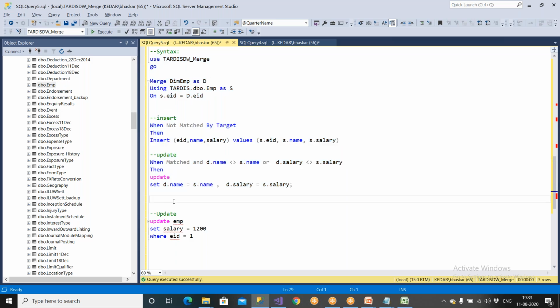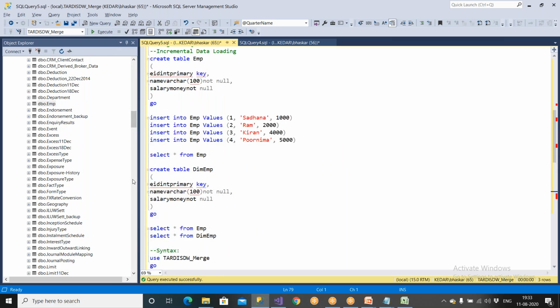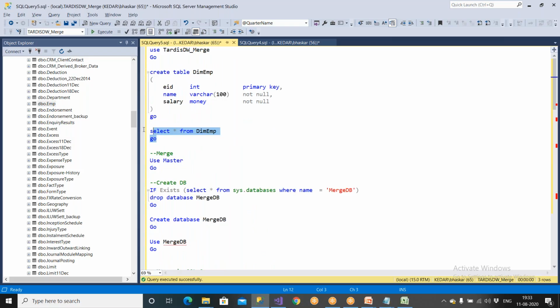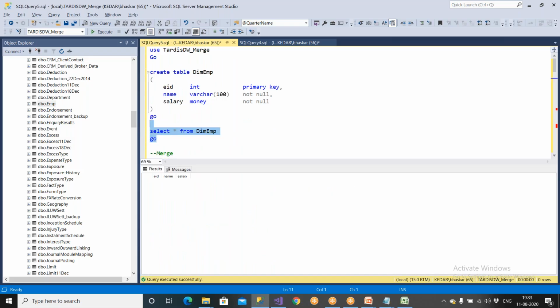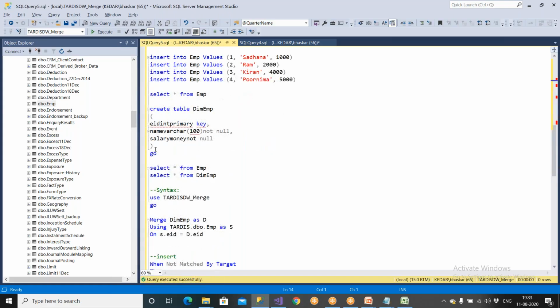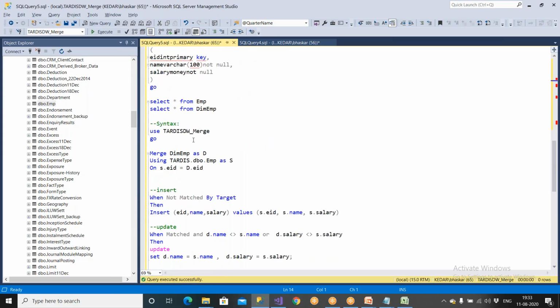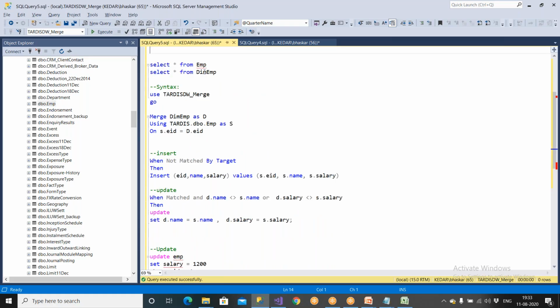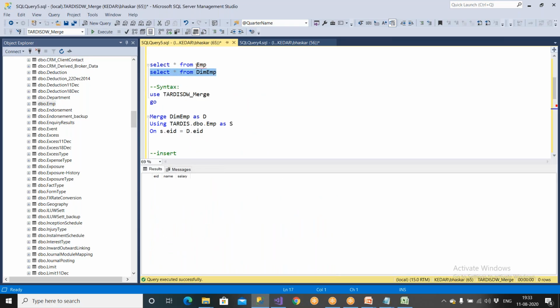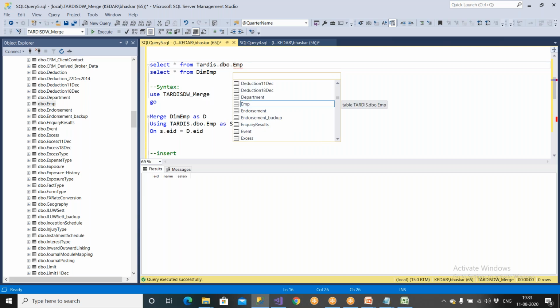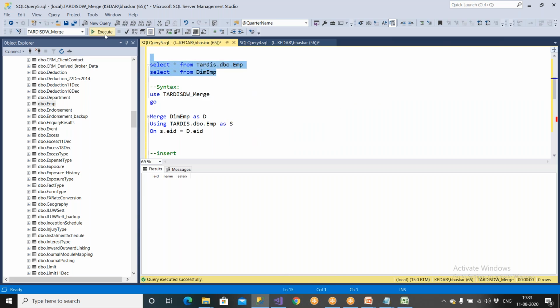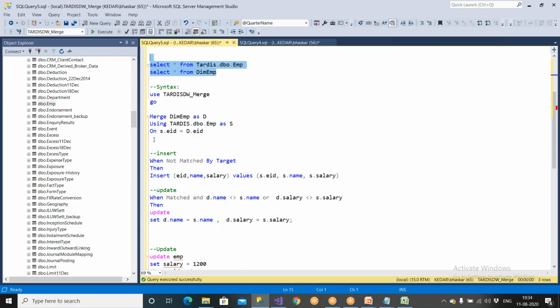Now, I don't have any data in the destination table. Clear? So what is my destination table? This is my destination table. I don't have any data here. Guys, I don't have any data here, but I have some data in this table, right? tardis.dbo.emp. Clear? When I execute both of them, I have some data here. I don't have any data here. So this is the merge syntax.